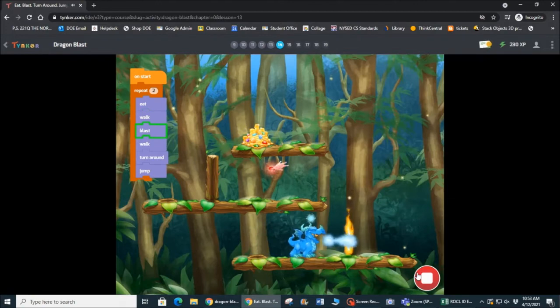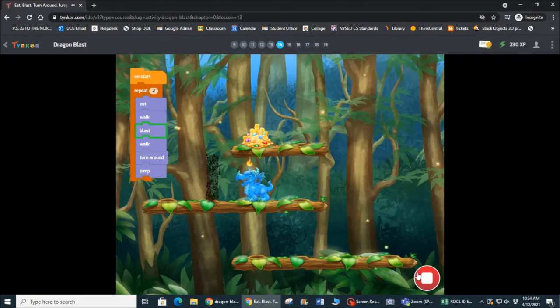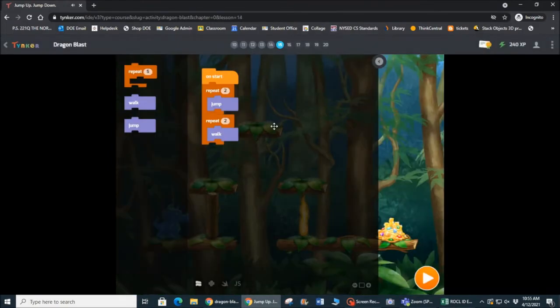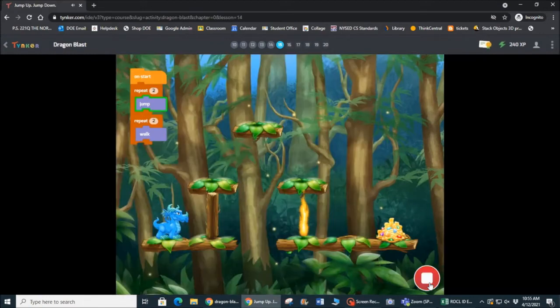And here we're in a repeat loop again. The blast is going to get us past the fire, turn around, jump, eat the little insect there, and then blast, removes the obstacle, turns around, and goes ahead. So it's very similar to code.org. Now here we have a repeat loop again, and he's jumping and going down, and he gets to his treasure here.